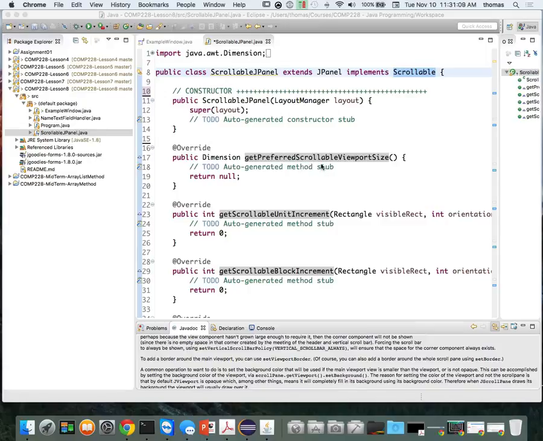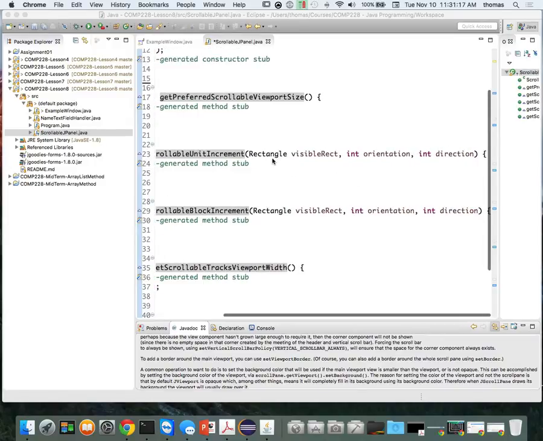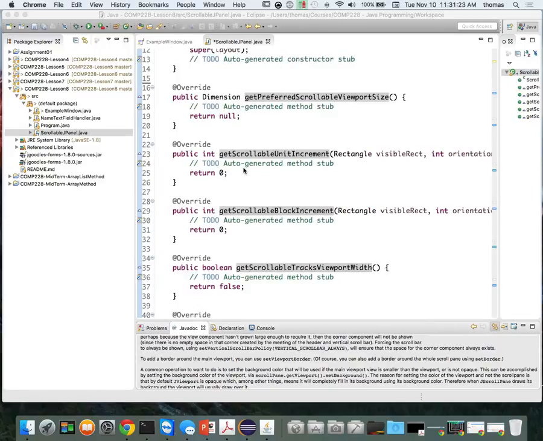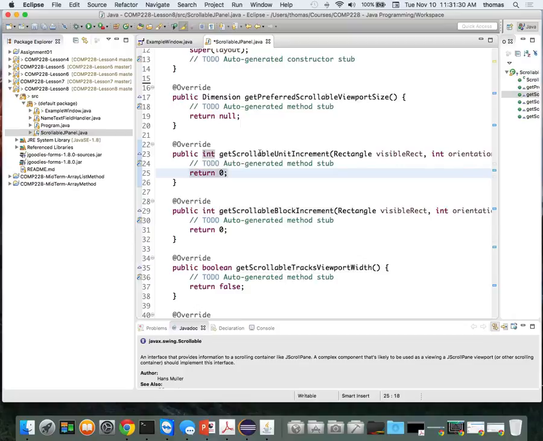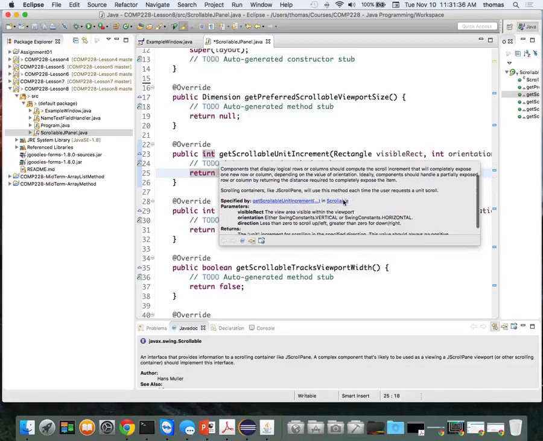They have these options for a dimension. As an example, the getScrollableUnitIncrement, right? Which is a rectangle that's visible with an orientation and a direction. I have that. I haven't done anything with them though, right? So right now it returns 0. So how do I set these up? How do I set these up? And then if you notice, if I hover over them, it says override components that display logical rows and columns.